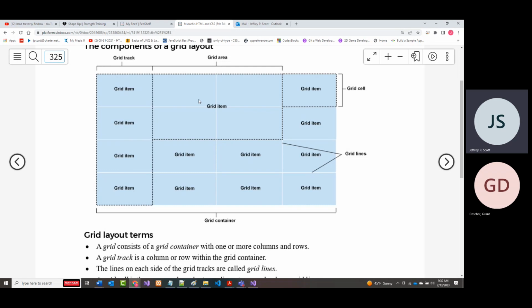All right. As it says, the lines on each side of the grid tracks are called grid lines. Even though you don't see it in here, you kind of do. This little white area that you see running across here, and that you can see running down here, that's usually called the gap. And you can have a column gap and you can have a row gap. So again, the column gap would be the gap between different columns, and the row gap would be the gap between different rows. All right.